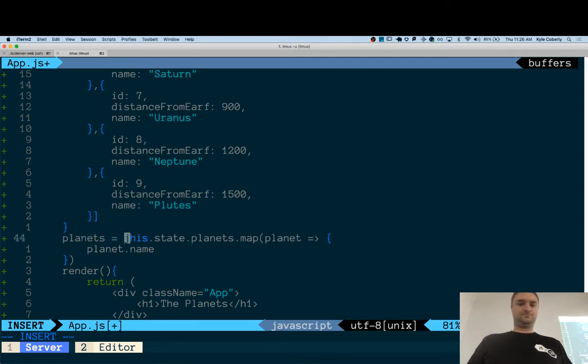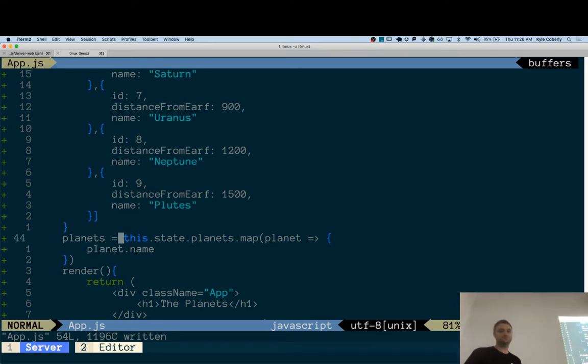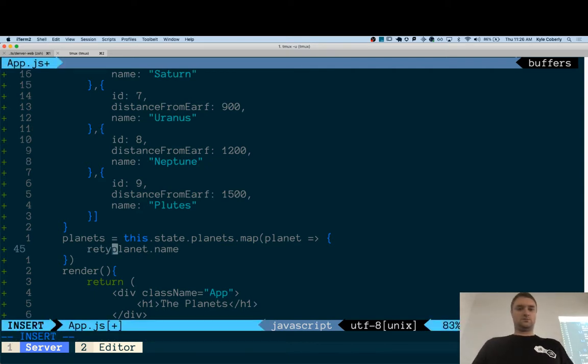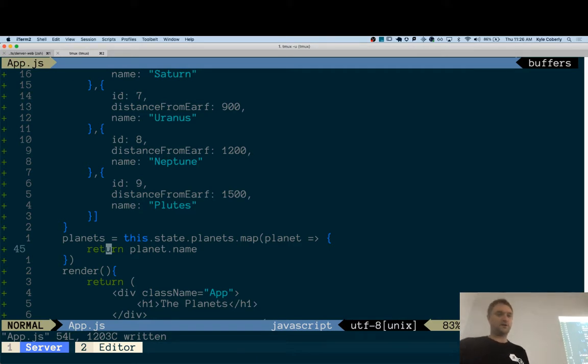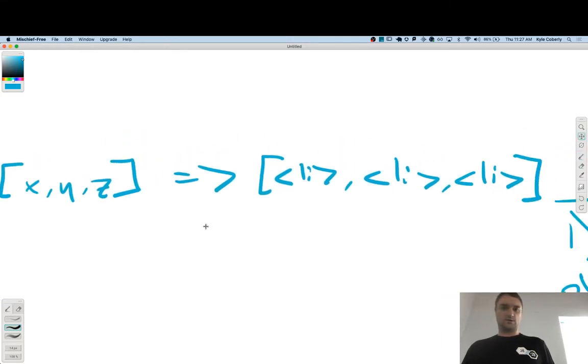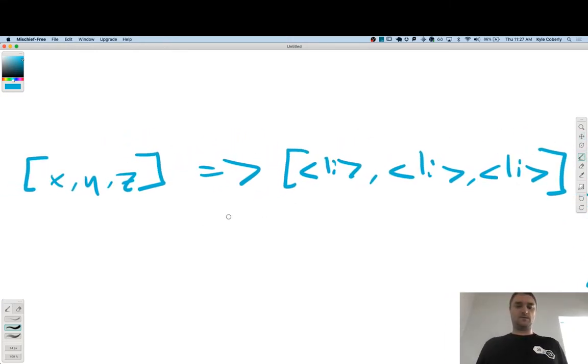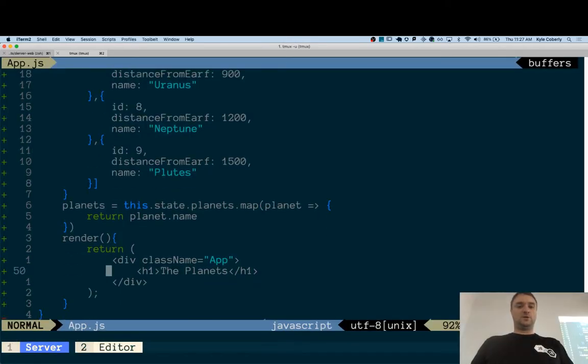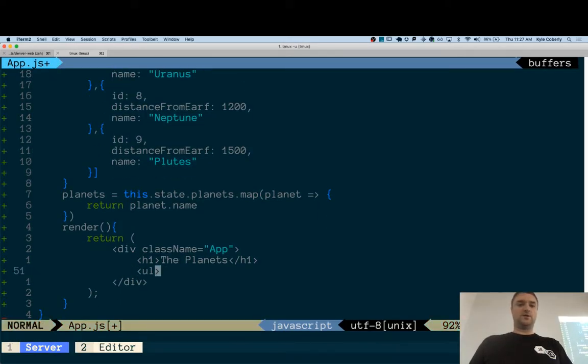Yeah, how about that? Maybe something like that? We want to return the whole map statement as well. So that was another thing we got to do. We have to have the return in there. And we don't want to take that array of planets and turn it into an array of planet names. Think about what we're trying to do here. Are these creating list items? Yeah, sure. Let's do that. And so we'll make a UL down here.